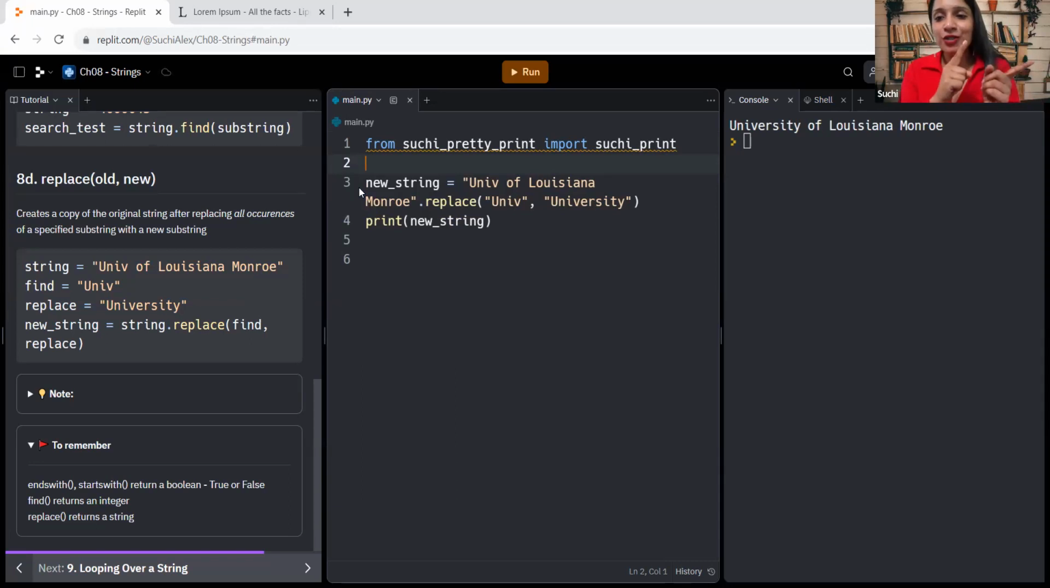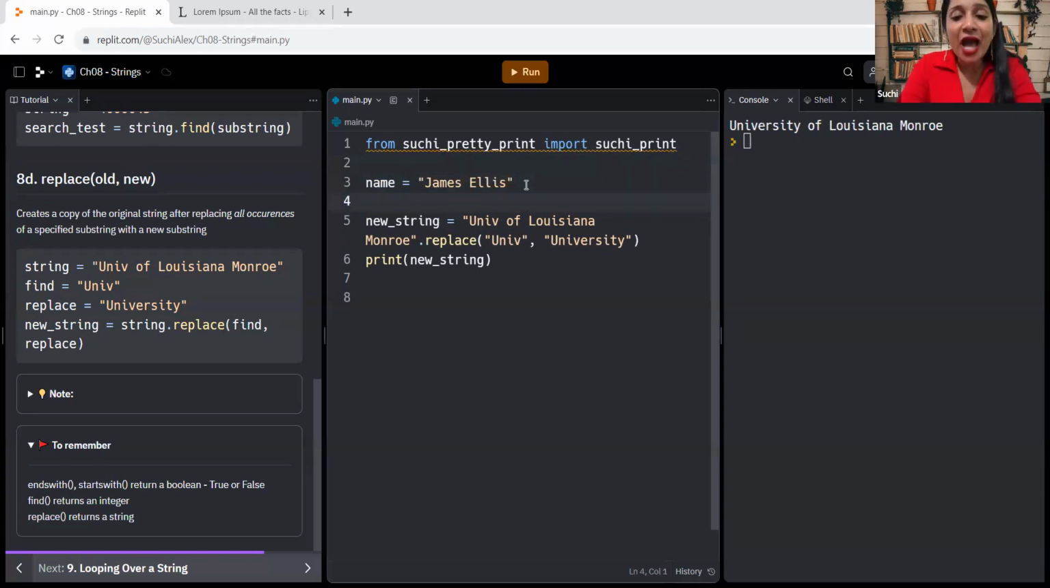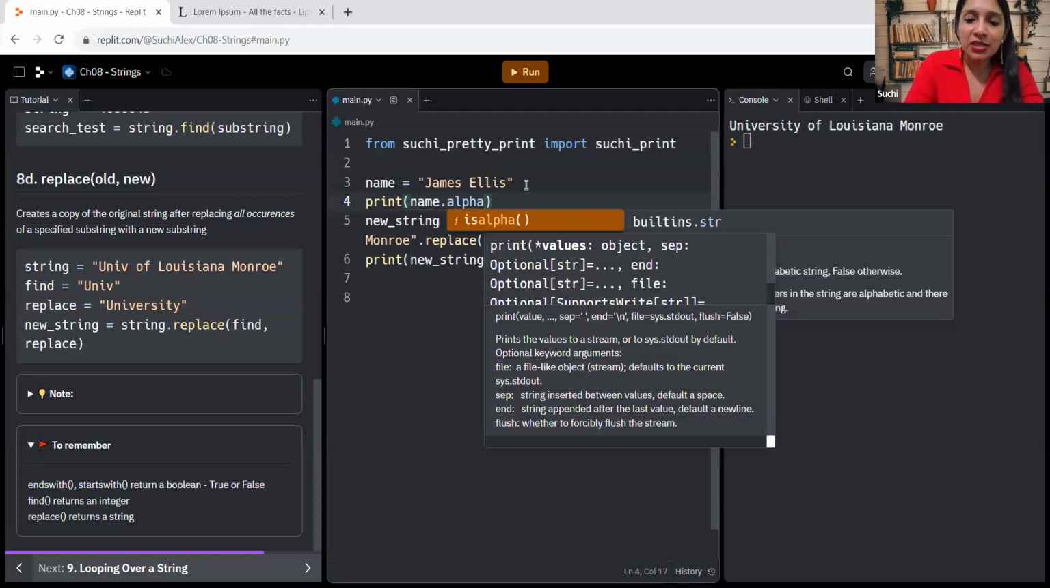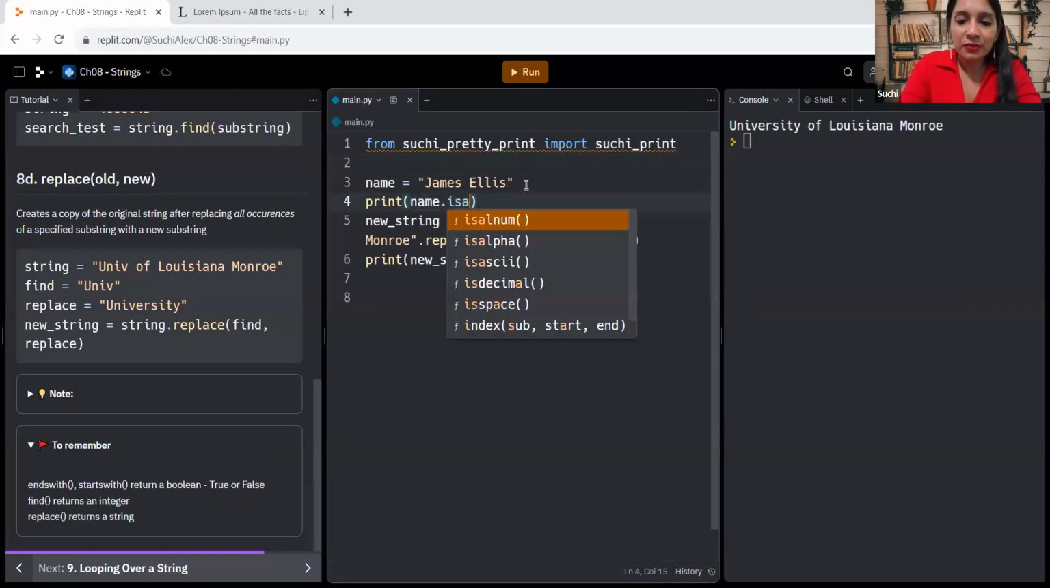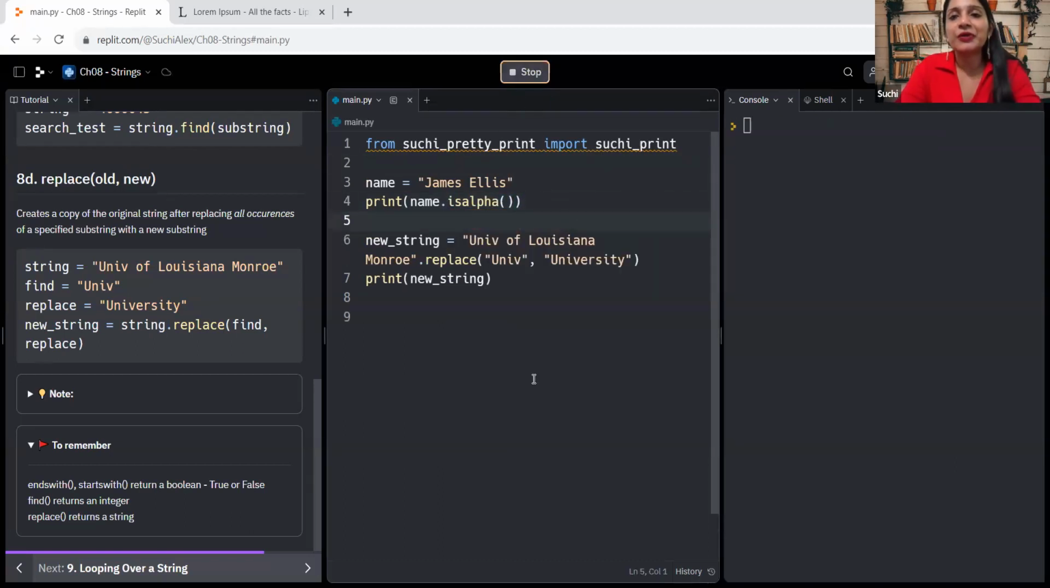Now let me come back to our original problem that we faced earlier. We wanted to see if a name, James Ellis, is a valid name or not, right? Now if I just do an alpha test on it, if I simply do name dot isalpha, then it is going to print false because it has a space character. So there you go, it printed false. So how can I allow Python to have a space character, but still check for only alphabetical characters? That's when I would use a replace.